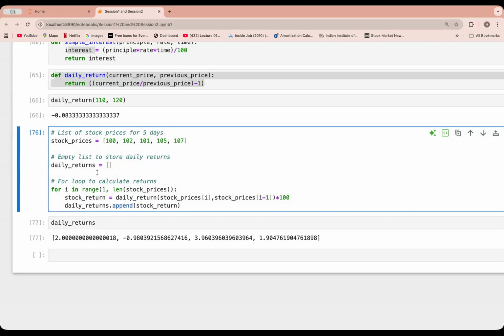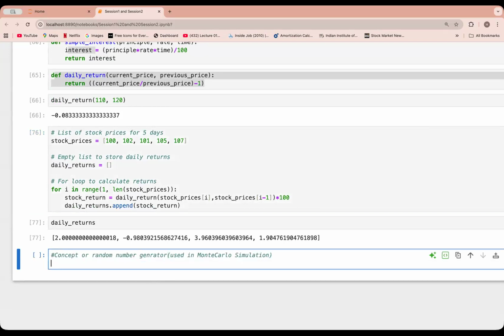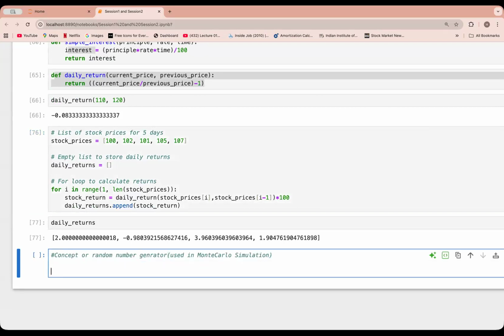All right. So the next thing which I wanted to discuss is very important from the Monte Carlo perspective. Let's just understand the logic which we'll be applying in Monte Carlo, the concept of random number generator. Let's understand where this logic will be used. As I mentioned, later on we'll be learning how we'll be optimizing a portfolio.